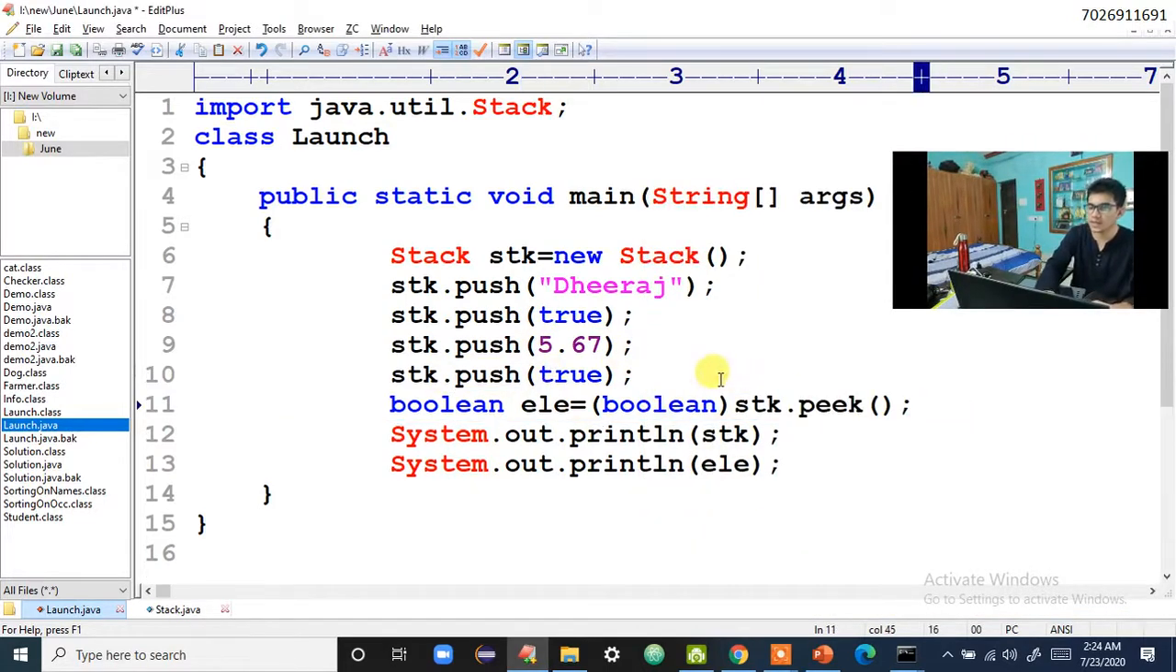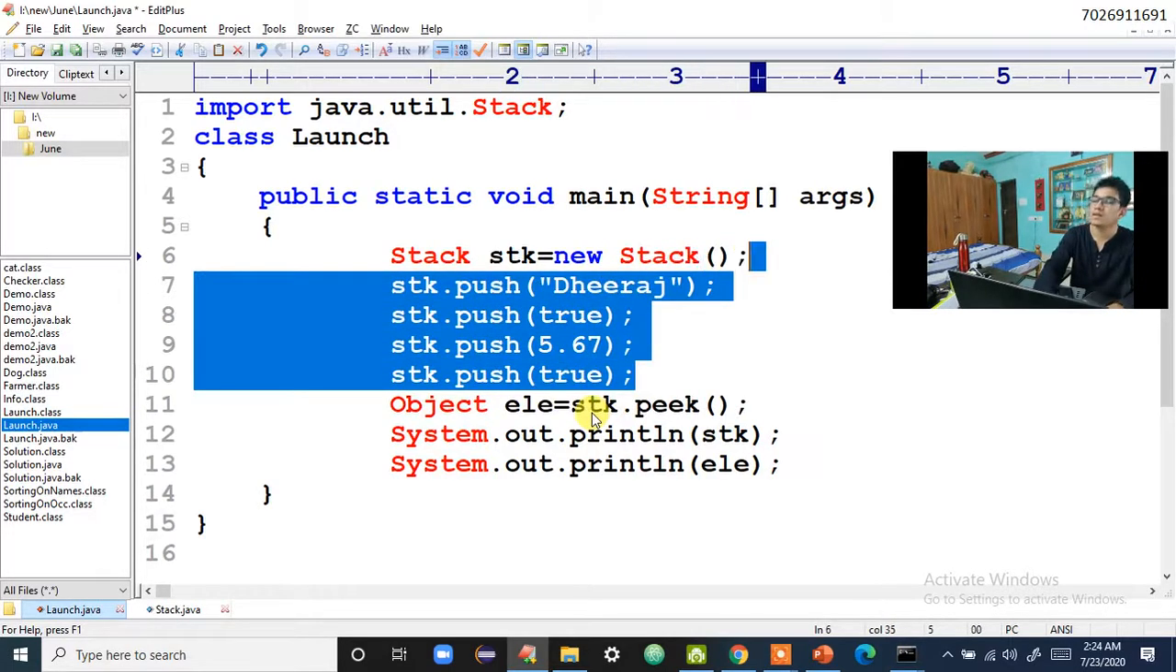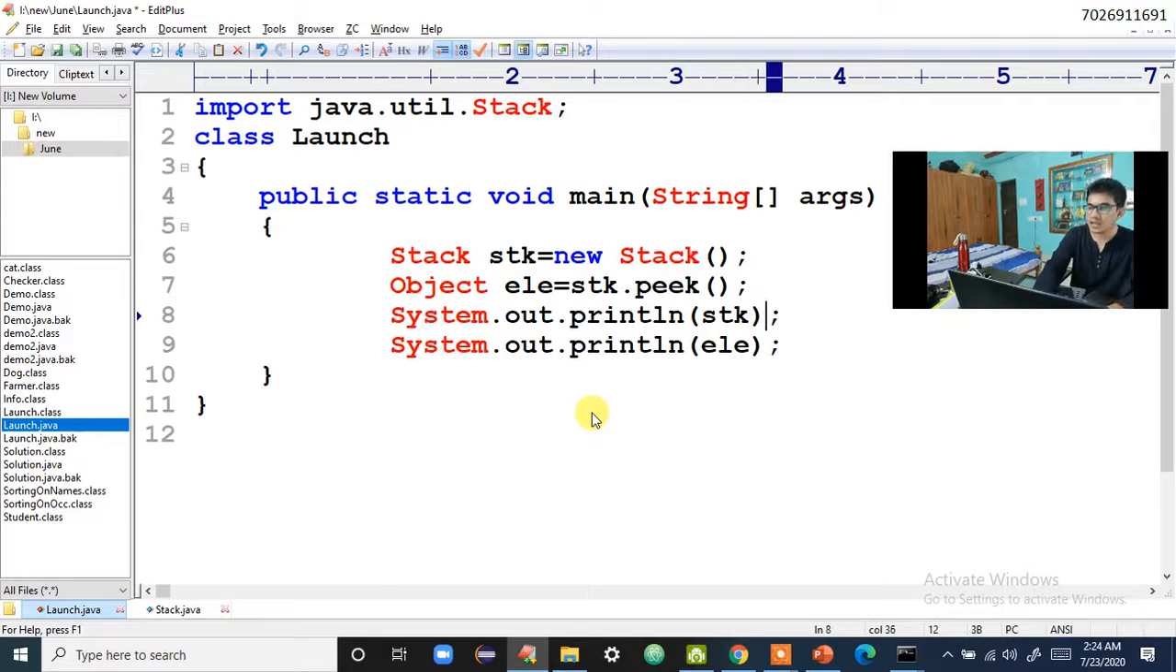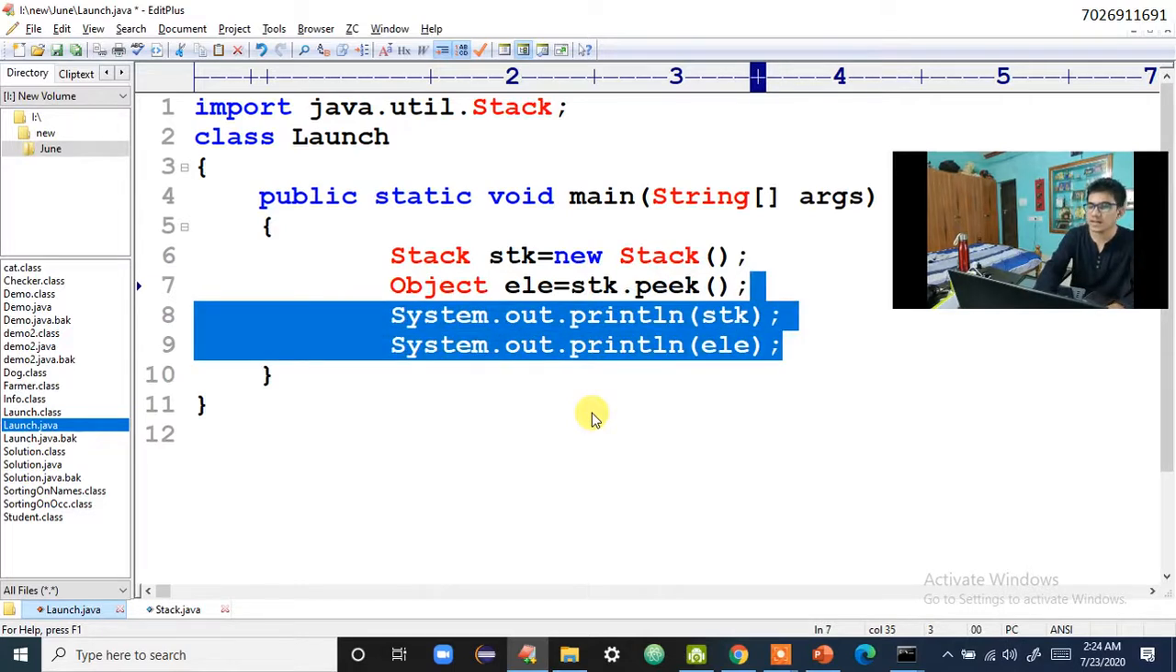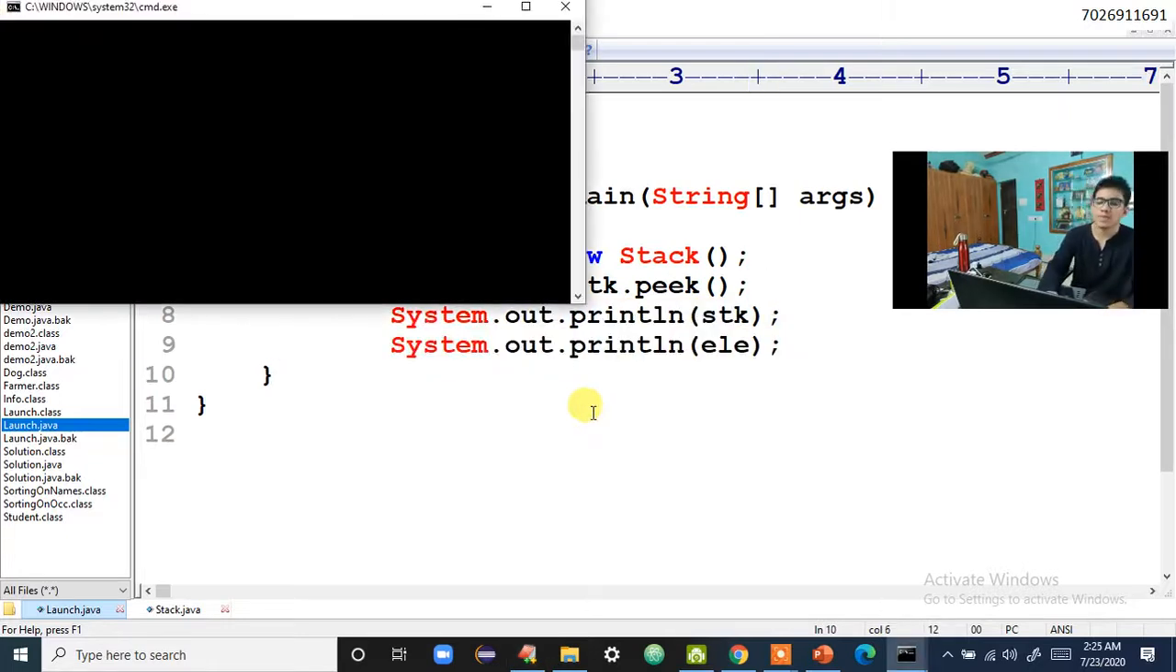Let's say you are trying to peek. I'll be telling peek and I'll be collecting it in object type, and I'll not insert anything. I'll just tell peek. And whatever I peeked, let's not print it. Okay, you want to print? Okay, let's print it. Can I tell peek? If I tell peek, compilation, no problem.